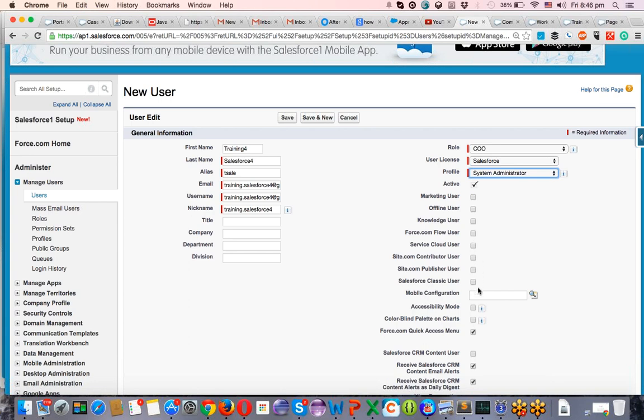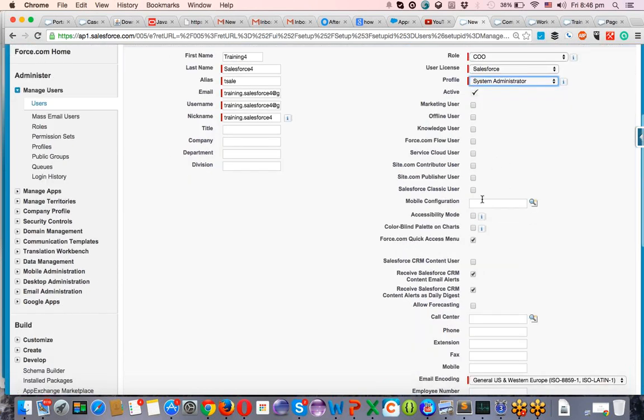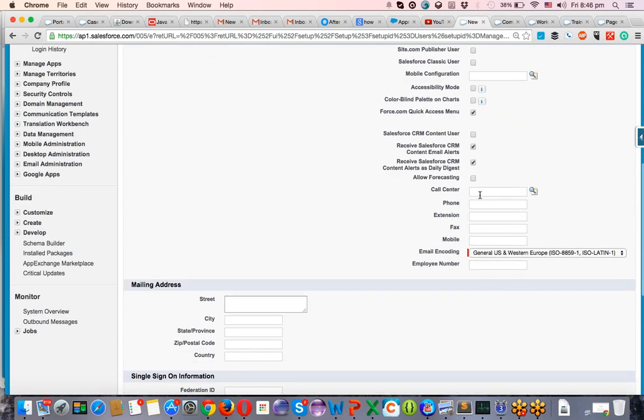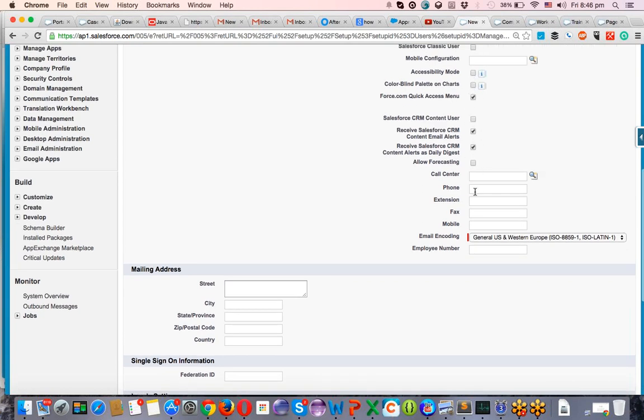And these are all the feature licenses. Remember that we have shown you marketing user, offline user, knowledge user. If you want this feature, you simply enable this. Otherwise, these are not required. And development mode, that's everything. These are all very basic settings.